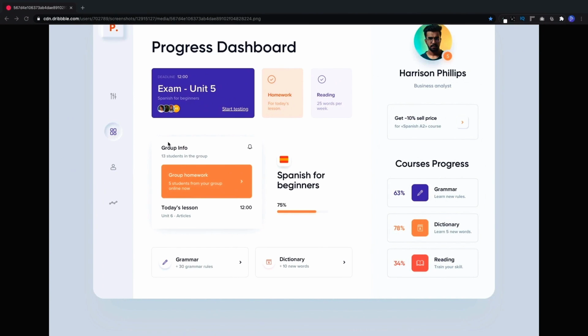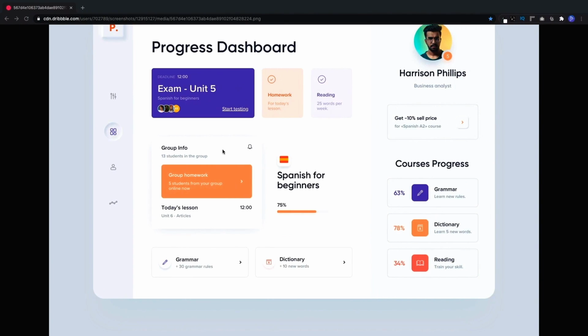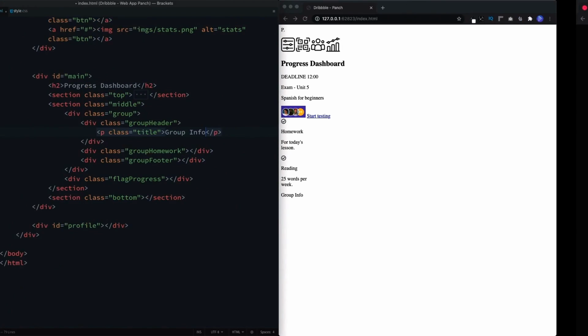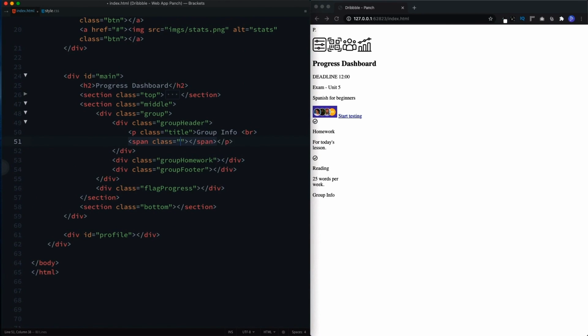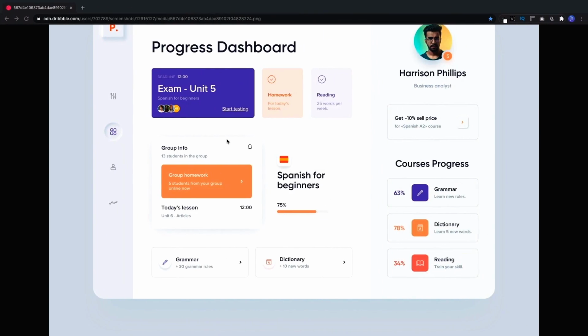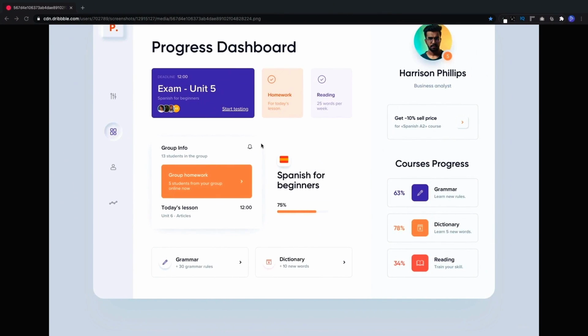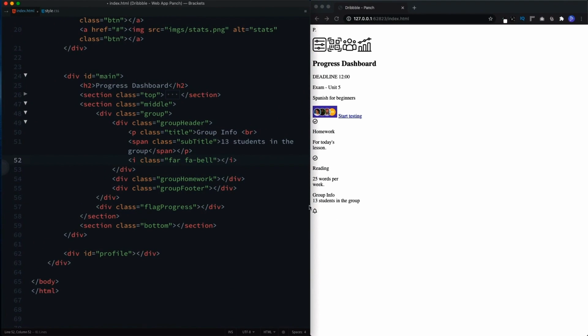Okay, so for this top section then we've got, once again, two elements that are side by side. So I'm going to put these in the same container and then put a display of flex on it. So that container is going to be group header. And so for this part here, I'm going to give it a class of title, group info. And then we're going to throw a break tag in and put this span in here. So I'm going to give this a class of subtitle. And that said 13 students in the group. Okay, and then on the other side then we've got this bell icon here. So let's use Font Awesome to put that bell icon in, like so.